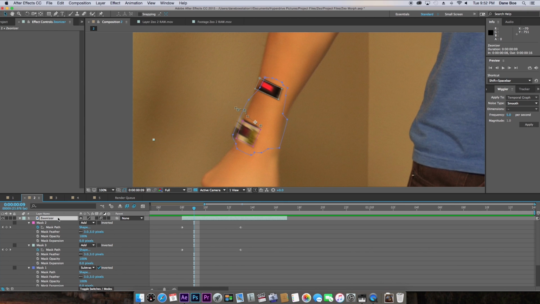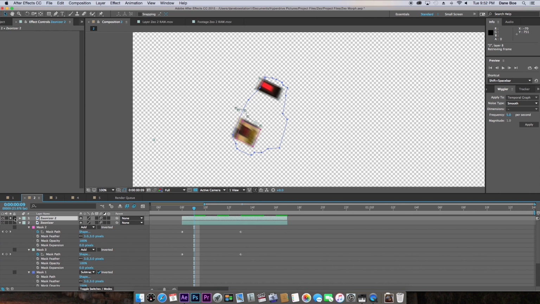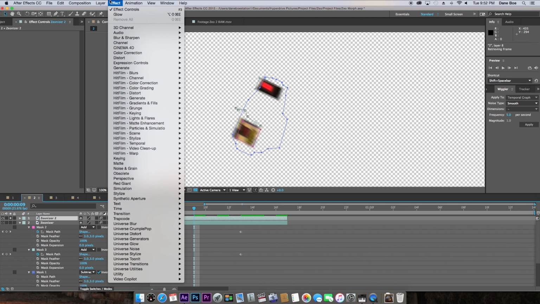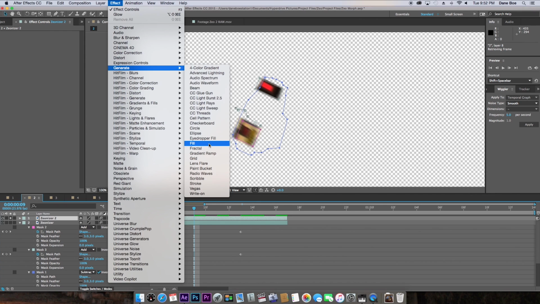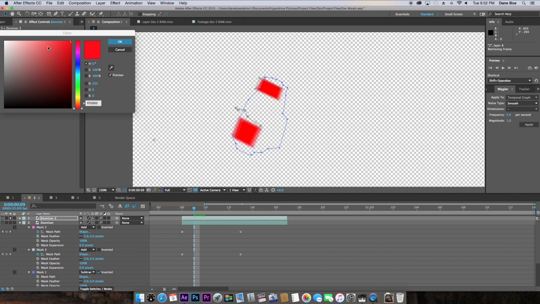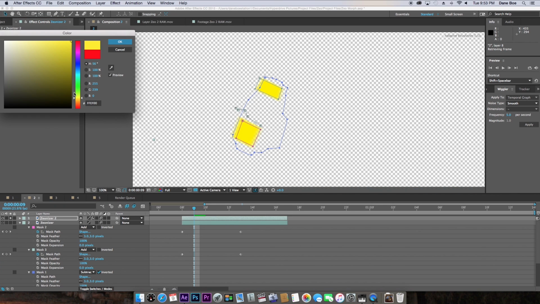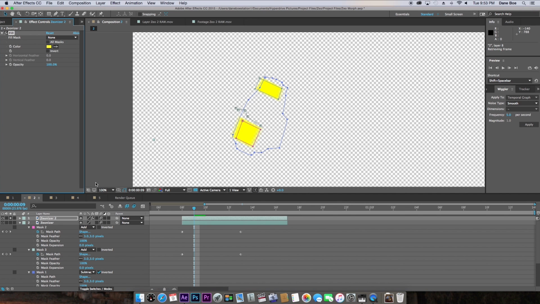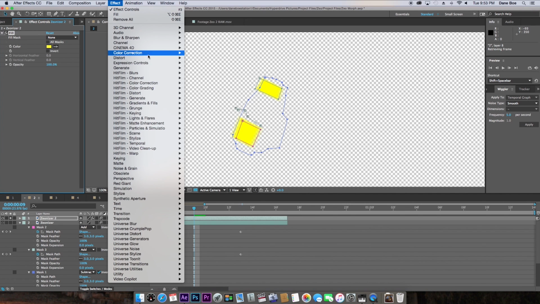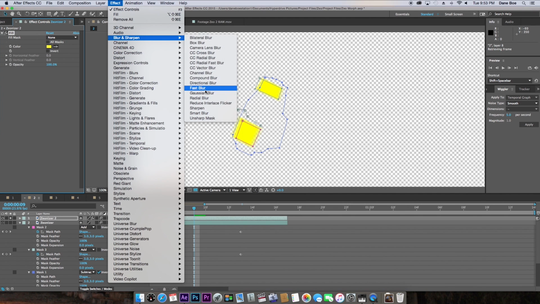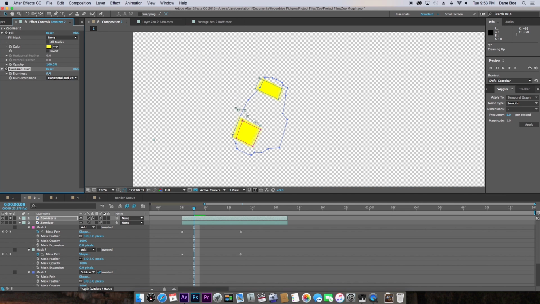So we're going to duplicate our Zeonizer layer. Let's solo it again just so you can see what I'm doing. We're going to go up to Effects, Generate, Fill. And then we're going to select yellow. And I am partial to the yellow hue of 60. As I said, I've been using these for a while. Then we're going to go to blur. I love the Gaussian blur. Just blur it out some.